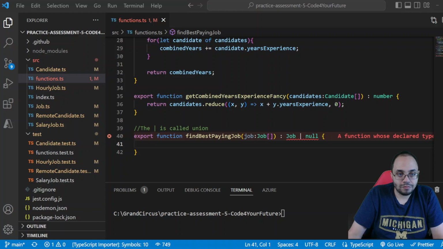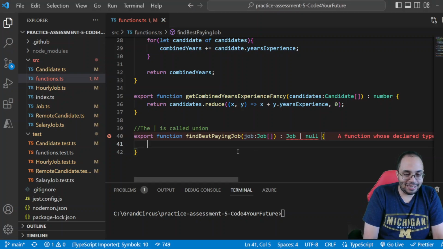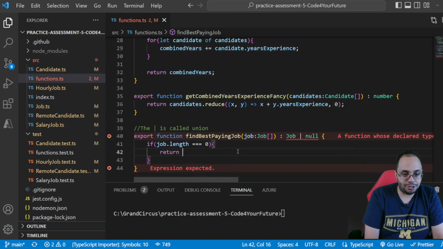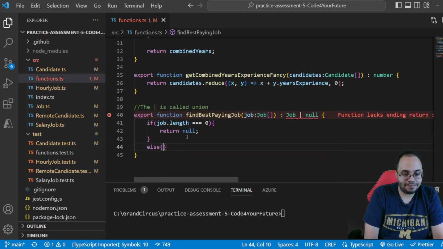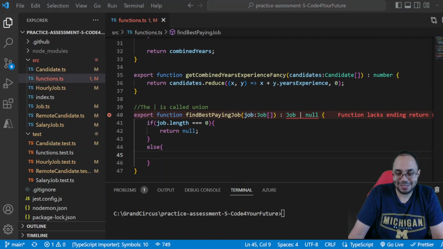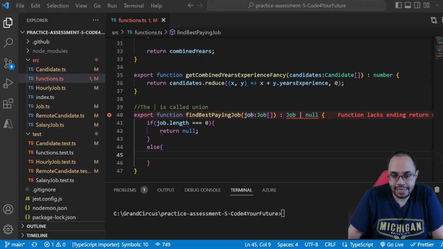Okay, so use the get annual pay method of the jobs array to find the job with the highest annual pay. If the array is empty, return null. Don't worry about ties. Assume there will not be multiple jobs that tie for the best paying job. Okay, cool. That makes it simple. So basically, if jobs.length is equal to 0, we're just going to go ahead and return null, because there are no jobs in the array. Else, find the best paying job. Sounds like placeholder, loop through stuff, return placeholder. It sounds like the same pattern. So since that's the case, let's go ahead and do that.